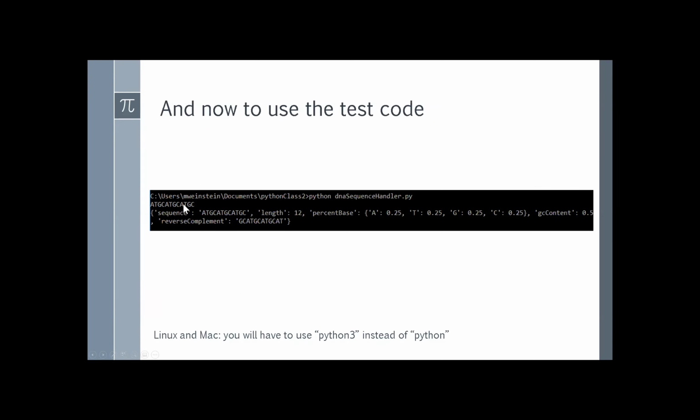And when you run it, you should see something like this. If you're using Mac or Linux, you may want to type python3 in your command prompt instead of just python. In Windows, it's just going to be python.